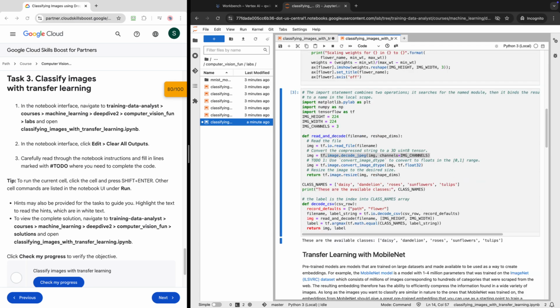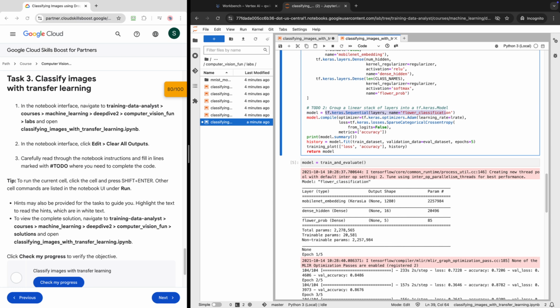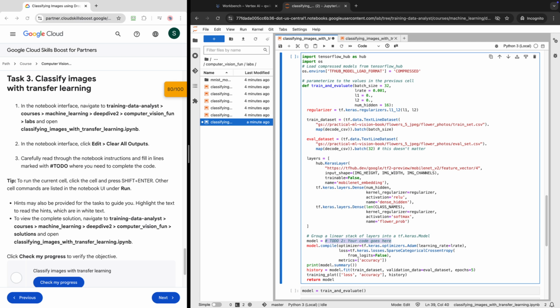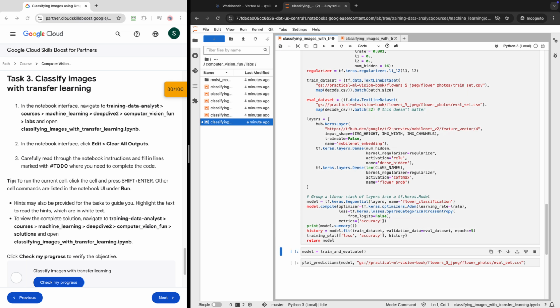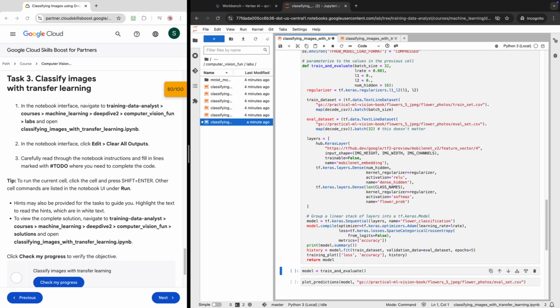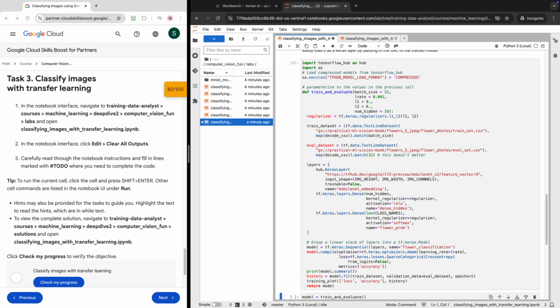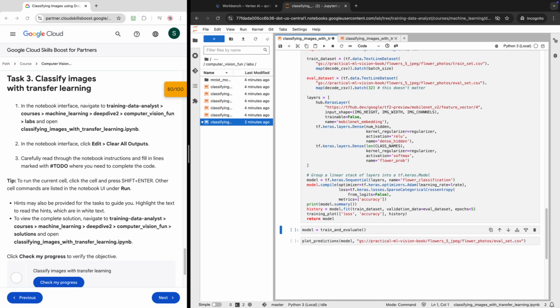Okay, let me copy the Keras model here. This is the sequential Keras model for flower classification. So let me run. The model is defined successfully, no errors are reported. Now let's train the model. So training batch size, we see it. How many epochs? Did we mention anything about the epochs here? Let's run this.